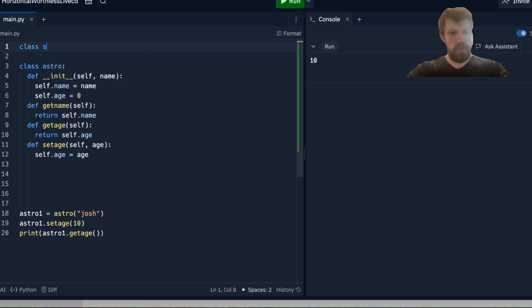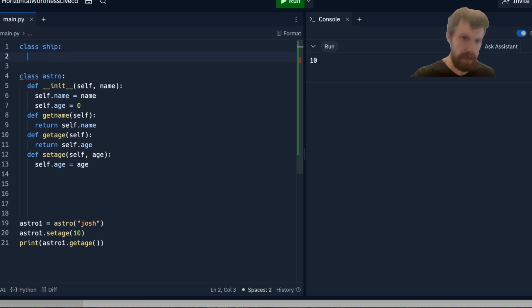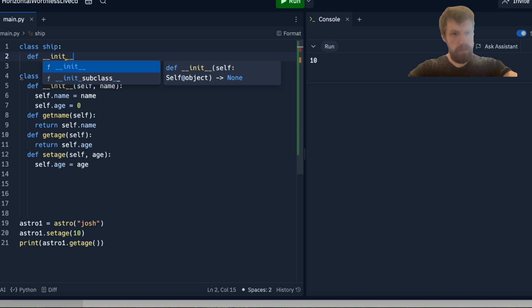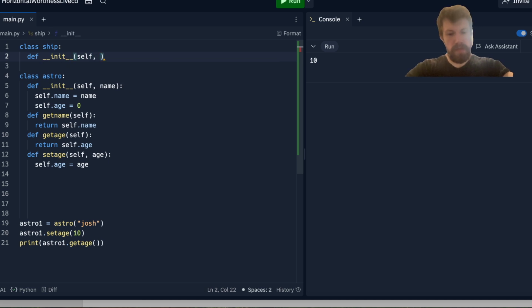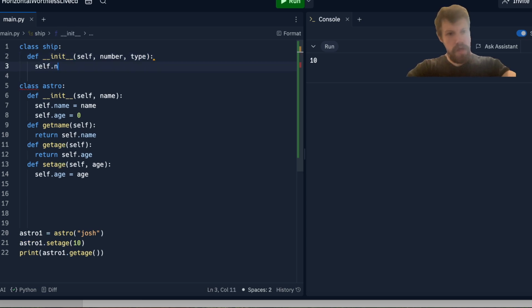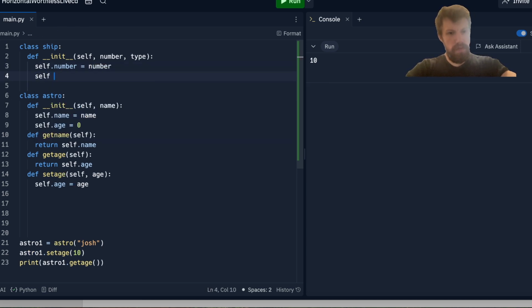So we're going to do class ship, and the difference from inheritance is that we don't need to put the brackets next to that. And then we're just going to initialize this, exactly the same, using a constructor. We can put some values in here, so we're going to put self, maybe we could put the number of the ship, and we could also put the type of ship. And then we just do self.number equals number, and then we do self.type equals type.